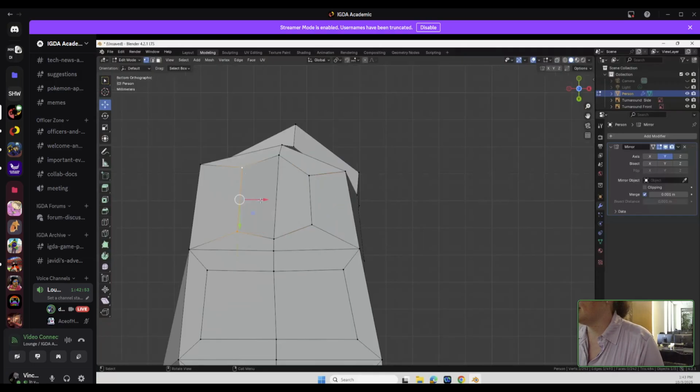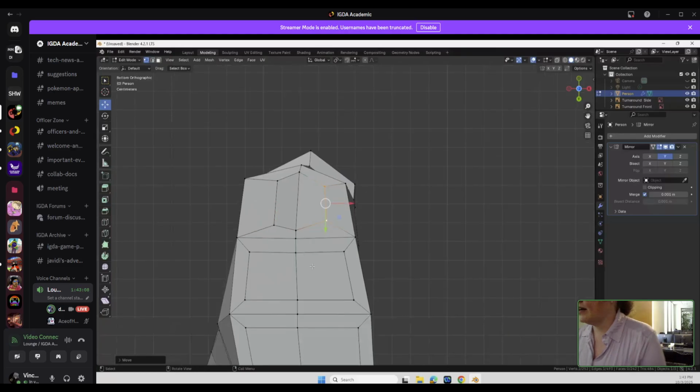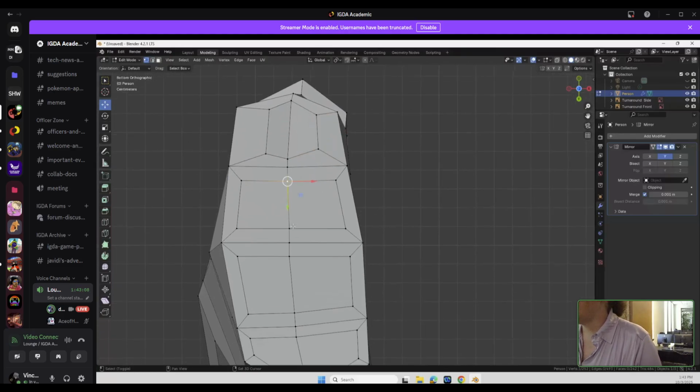So we are going to take these two, bring them in, take these two, bring them out. That's the finger pad area. And then I'm just going to follow that coming down. I'm going to scale this out a little. Bring these guys in a little.